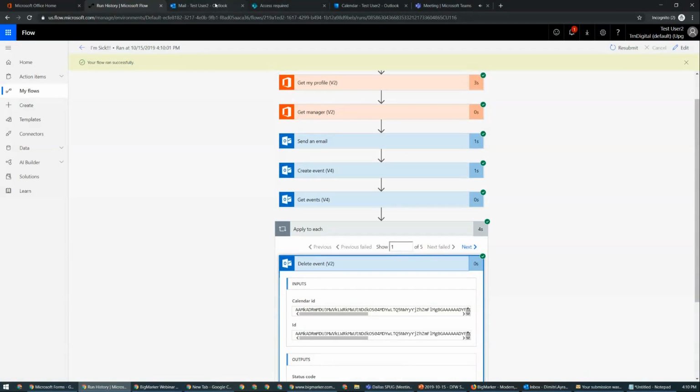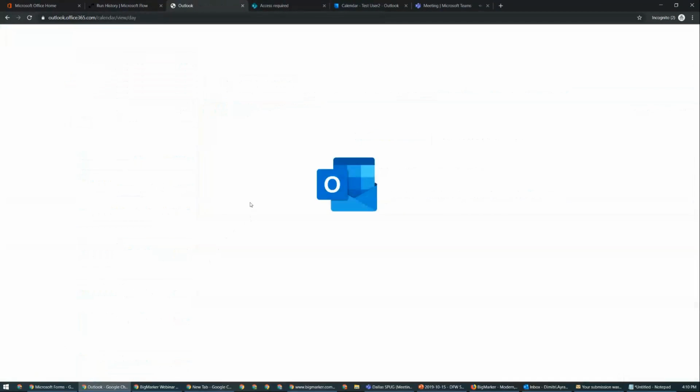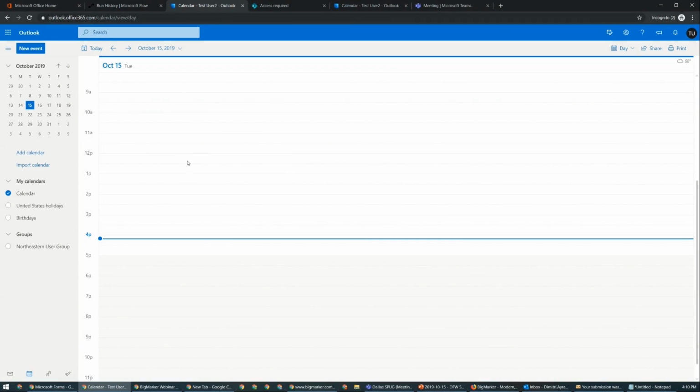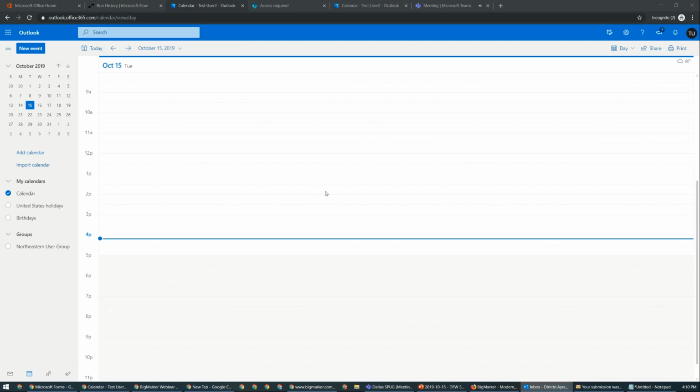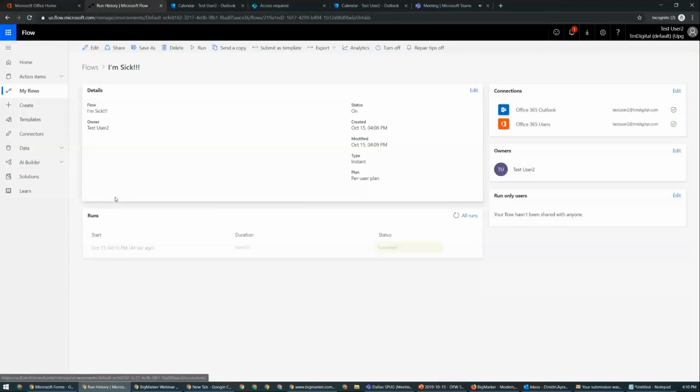And if we come into our calendar and we refresh, we'll see that our entire calendar has been deleted for the day. And in parallel, we have an email that just came across from test user 2 to myself saying, I'm sick today. Don't worry, I canceled all of my meetings. So this is a really simple way you can automate some of your tasks, especially when you're not feeling the best. So it brings us to the end of demo 2. I'll pause here for any questions.